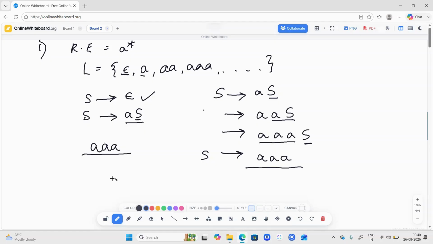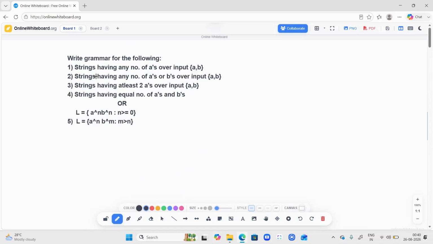So your final production rule will be stated like this: S derives AS slash epsilon. This is the required CFG. Let's read the second question. Strings having any number of A's or B's over input A comma B. So this is any number of A's or B's.